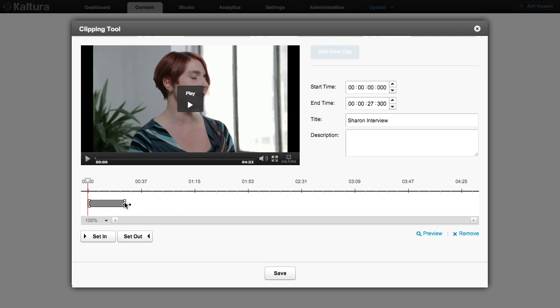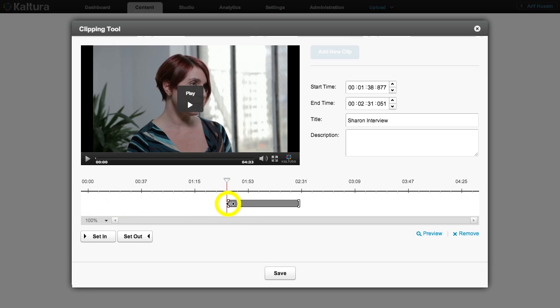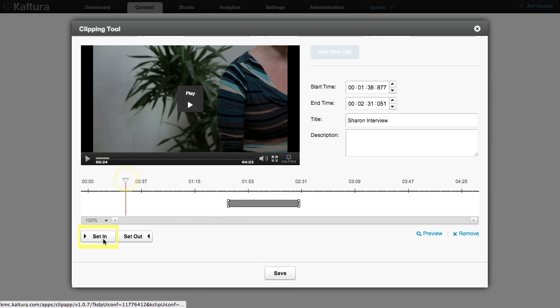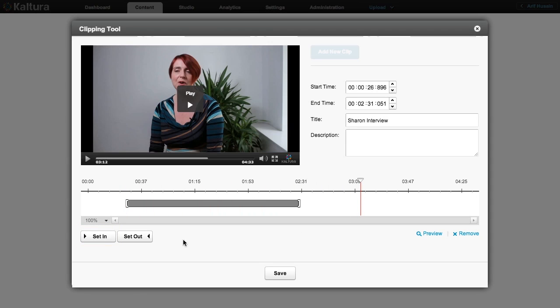You can adjust this area by either clicking and dragging the white brackets at the beginning and end of this gray area, or placing your red playhead at the point where you want your clip to begin and choosing the Set In button below the timeline. Then repeat this process for the end of the clip and select Set Out. If you know the exact time for the beginning and end of your selected section, you can also type this in the start and end timecode boxes.